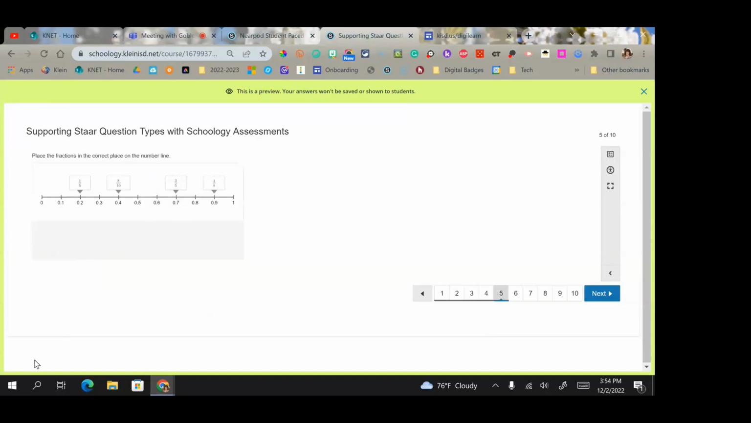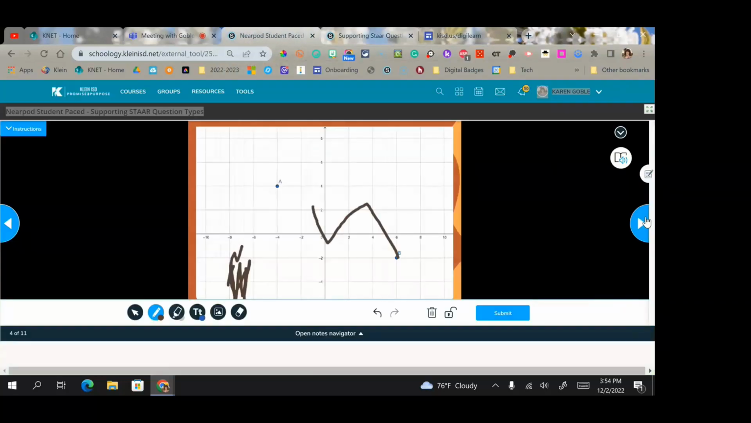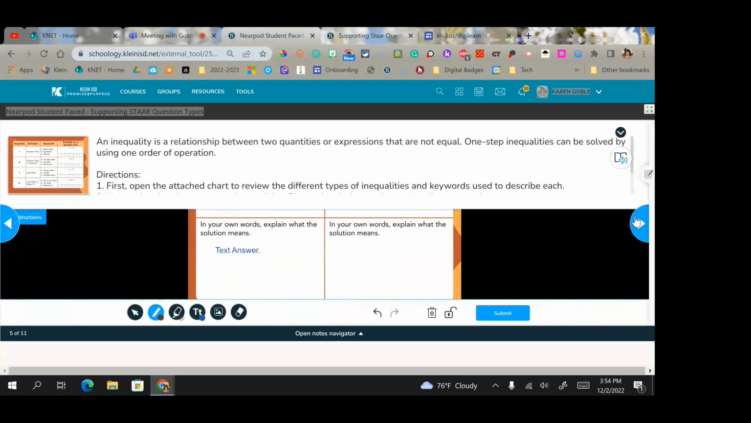Of different events. So I've seen that done in social studies. And so here we have just fractions on a number line. They don't have to be numbers. They can be words. You're right. That is really good. And so in Nearpod, there is a way you can do this as well.